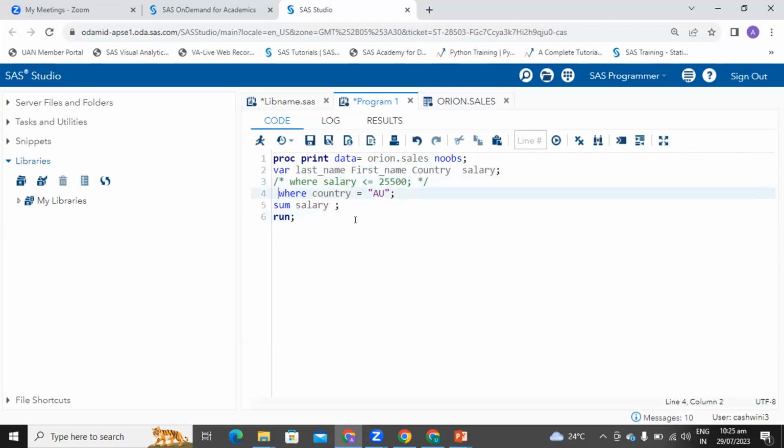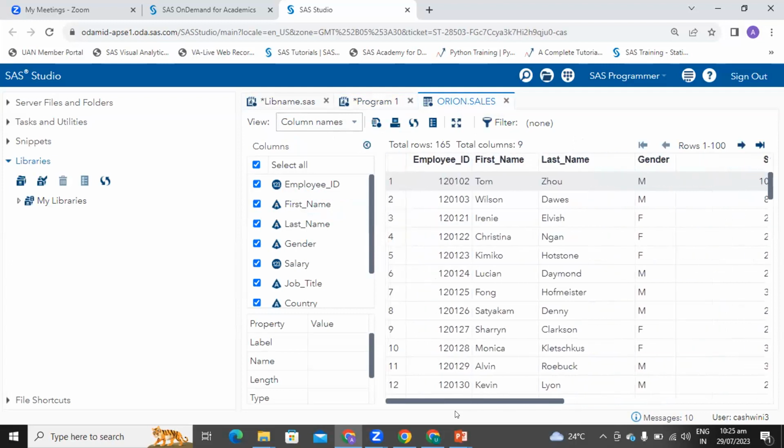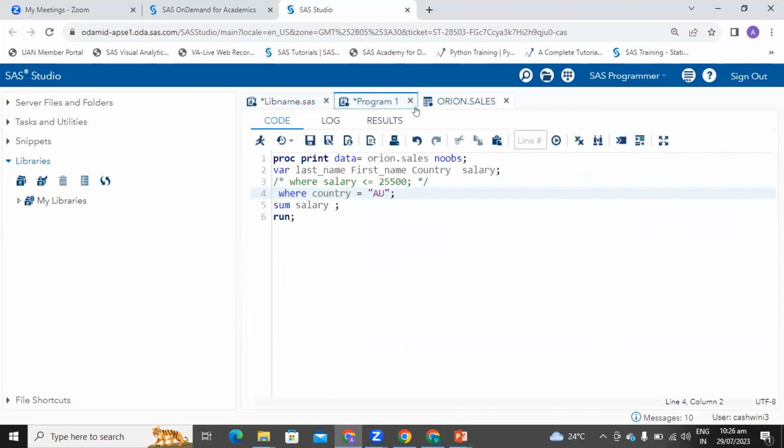For the var statement, we mention first name and last name. There was an underscore in the naming, but for country and salary we just mention them like that only. The column names are the same names as the columns in the data set. If you try to give a different column name, SAS will not find it, and hence it will give you an error.